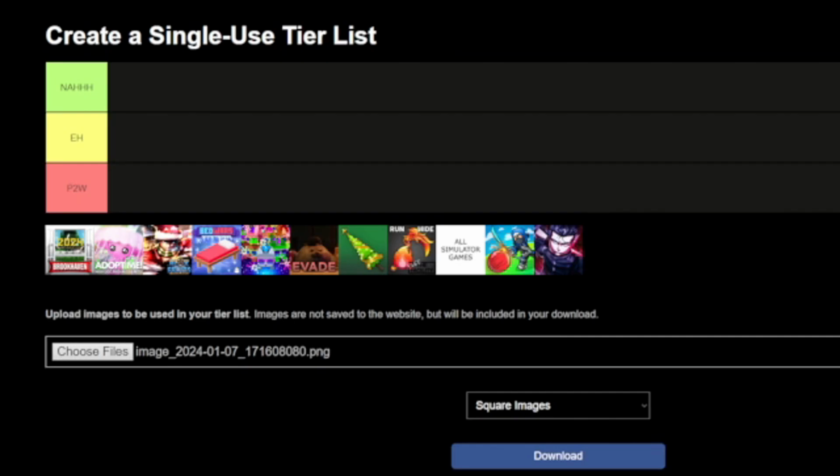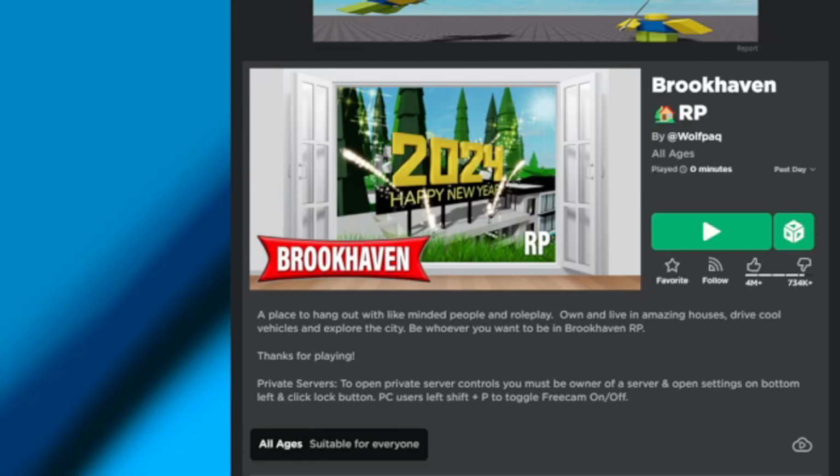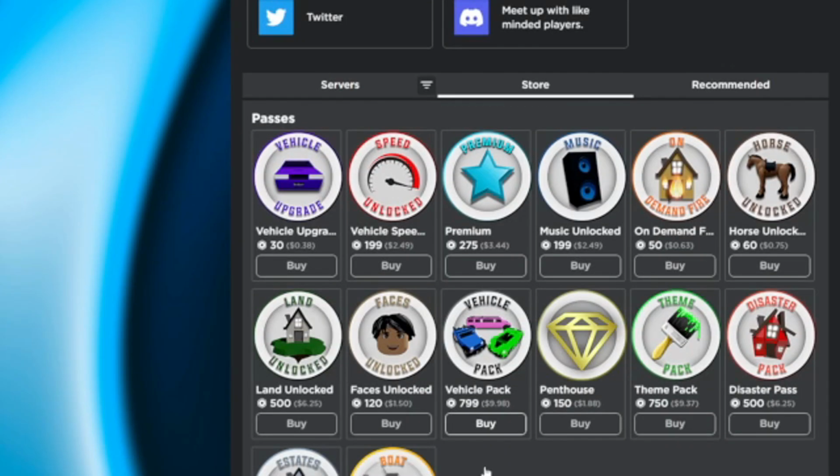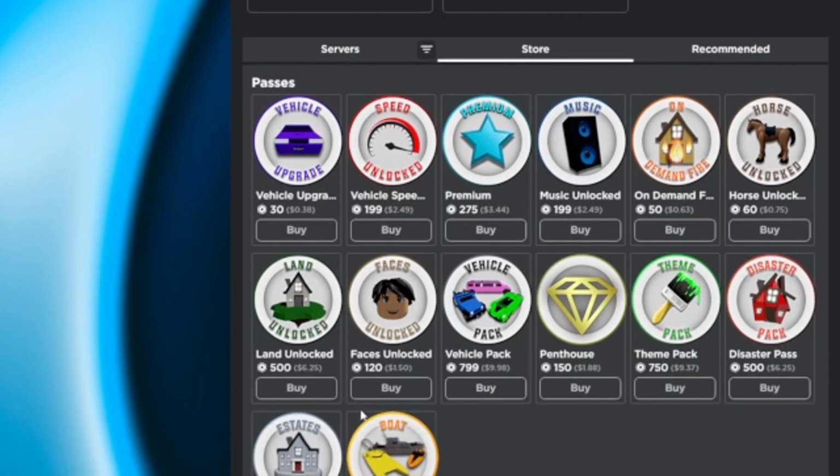not pay to win. Alright, so Brookhaven. Brookhaven does not really have anything that's pay to win inside the game, I don't think, because I've never played the game before. Let me see if they have any game passes that involve pay to win. Okay, so we're on the game, so we got a 4, and they basically don't have that many.